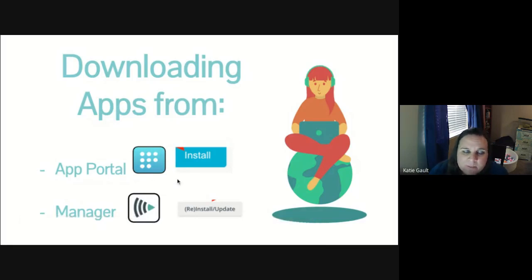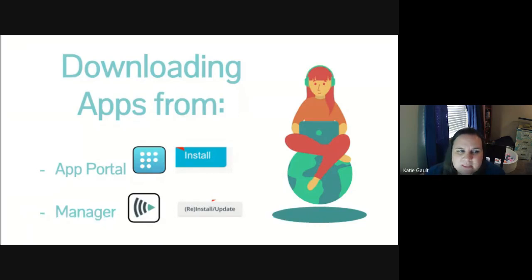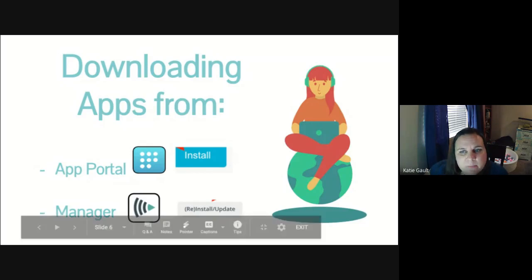Then from there, depending on the grade level and site, different apps are available for our students, and you would just click on the app and then click on either install for the portal or install/reinstall/update in manager. And that's where you would find your apps. If your apps are not showing up or you don't have the app portal, that would be when you would talk to your teacher, and we'll communicate that with technology.